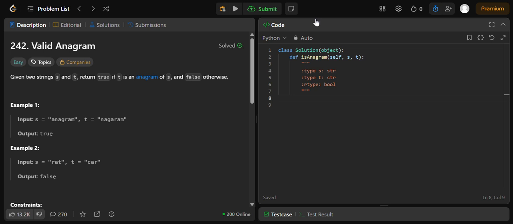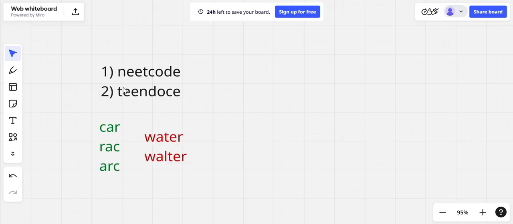This is problem 2 of NeetCode 150, Valid Anagram. First, what is an anagram? An anagram is a word that results from another word whose letters have been moved around. For example, Neetcode and teen duck.